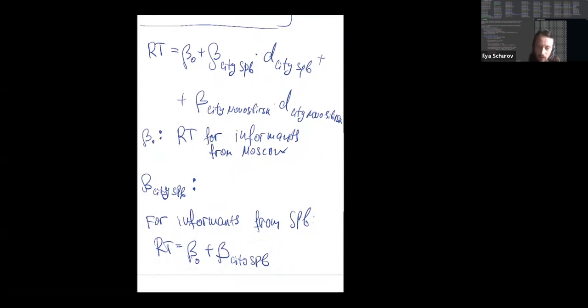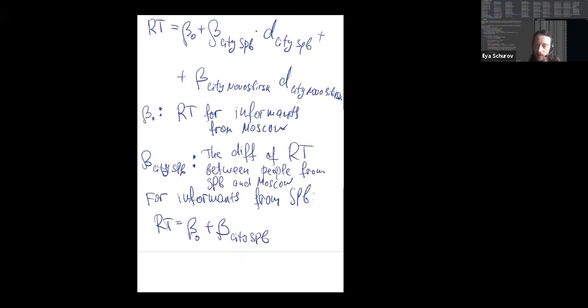Then we also know that beta naught is reaction time for informants from Moscow. And then we can say that this beta city St. Petersburg is the difference in reaction time between people from SPB and Moscow. Right? Everybody agree?